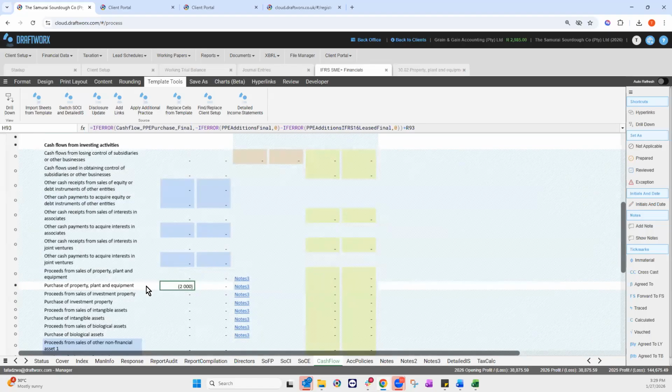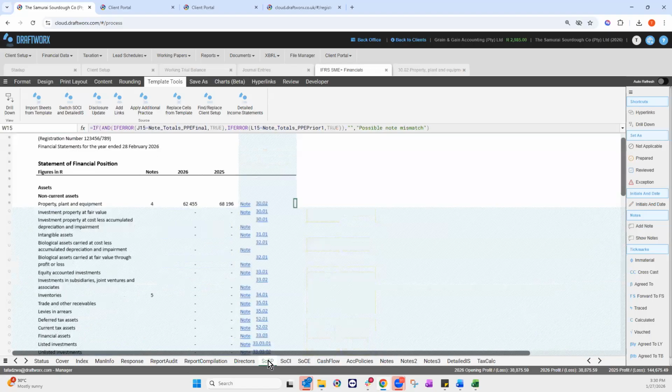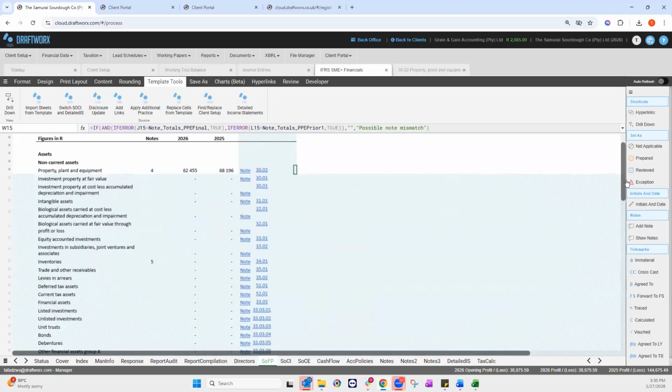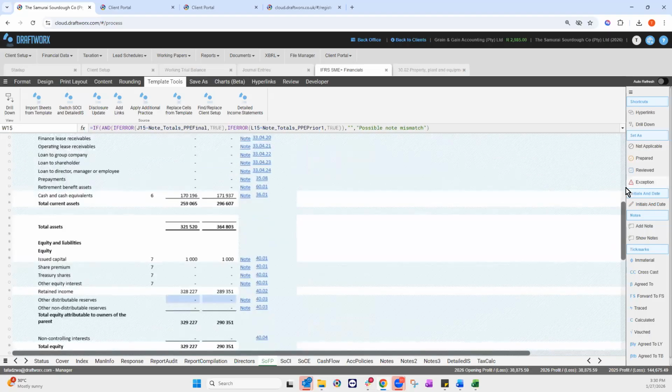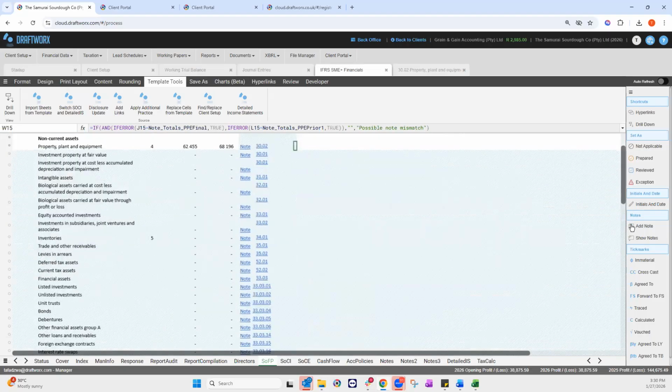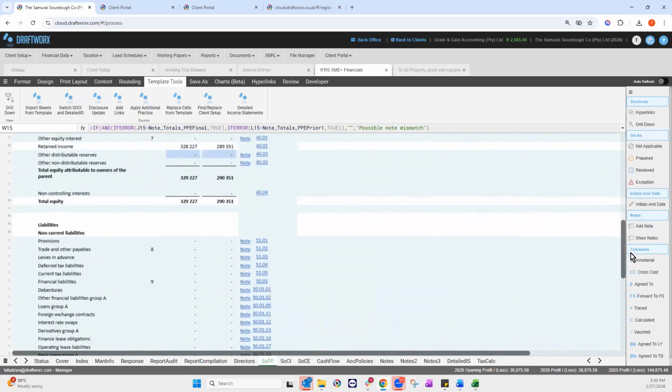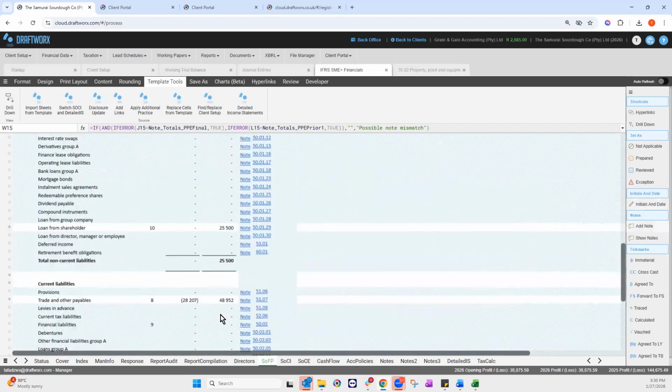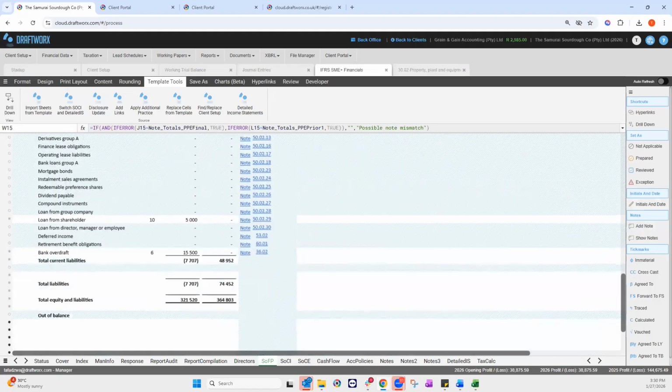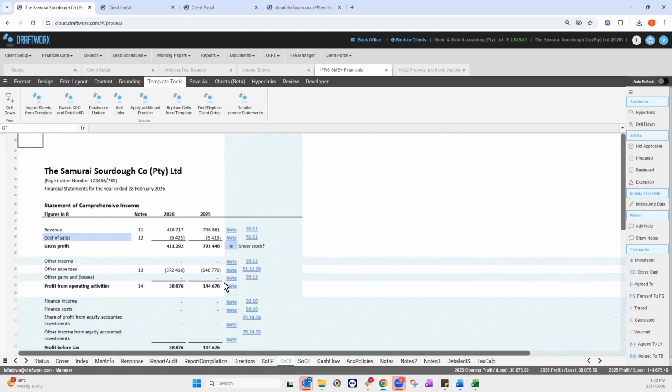So now that I know how that works, I'm happy with it. I've reconciled my issue on my SOFP, so I can then move on. If I scroll to the bottom of the sheet, you'll see we have our non-current assets, current assets, and then we also have our non-current liabilities. At the bottom, we have an out of balance line item. This simply means that if we were out of balance on our statement of financial position, this would have populated figures here. Then the next sheet we have is our statement of comprehensive income.